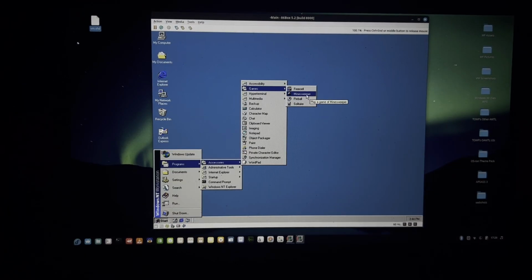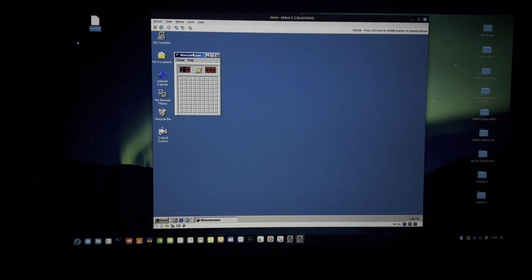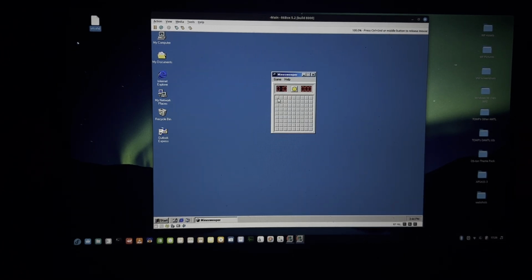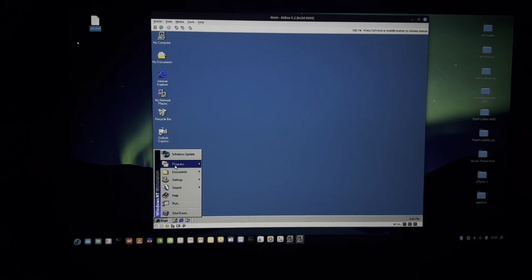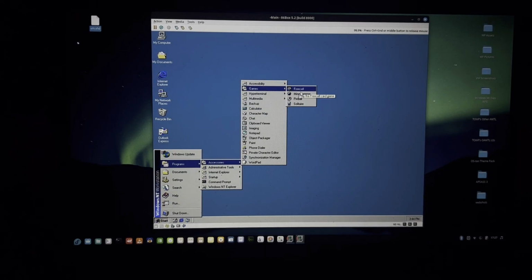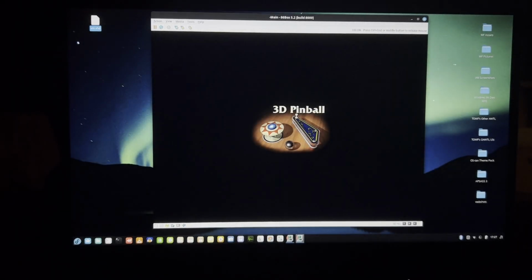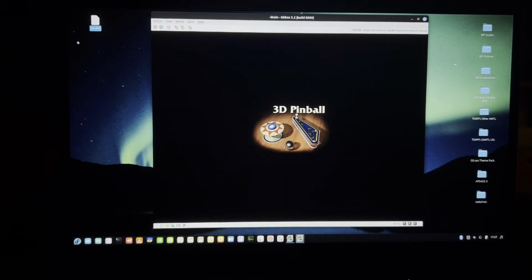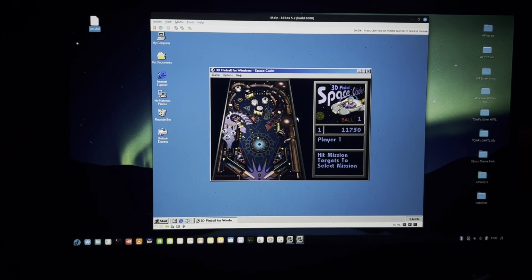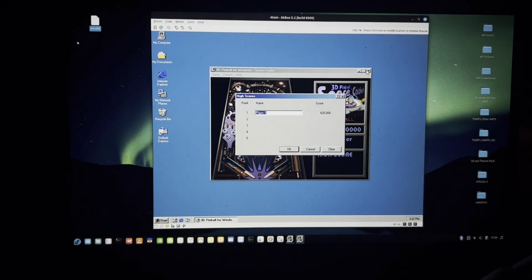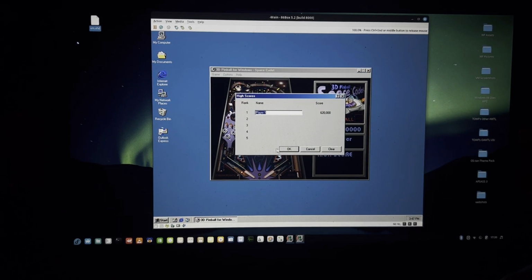FreeCell, got Minesweeper. Let's play Minesweeper first, because it's always a tradition to play Minesweeper. Ooh. Oh. Oh well. Looks like we're going to have to go to Pinball now. Cool. Oh look, I got this high score. That's cool.